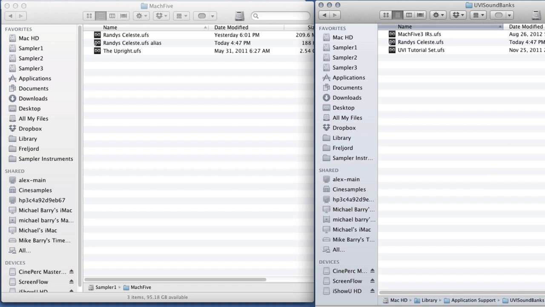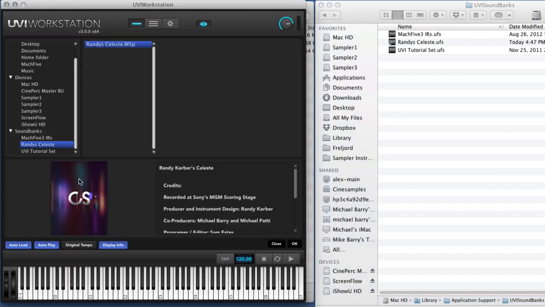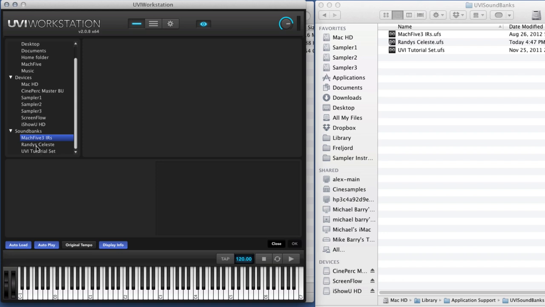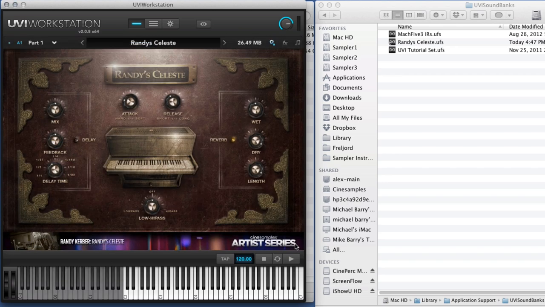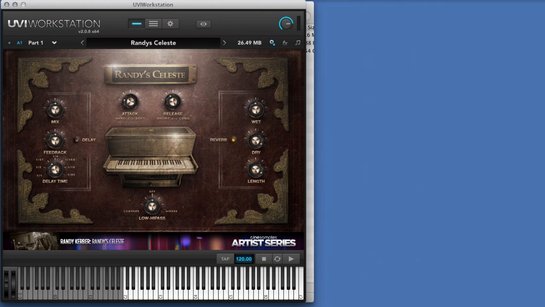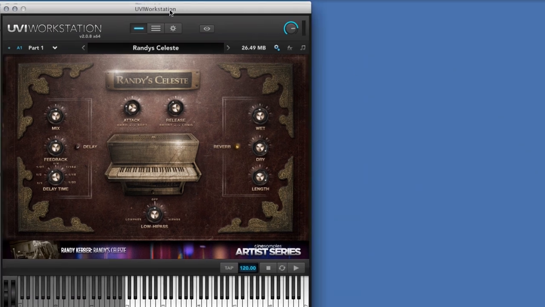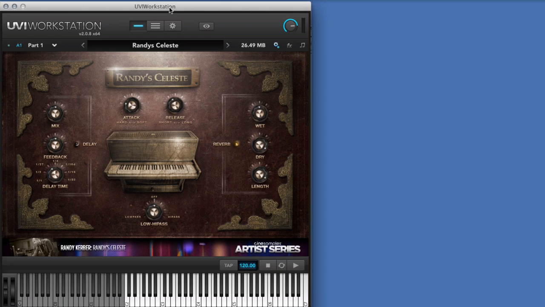Then whenever you load up the UVI Workstation, it will automatically show up in your sound banks, and all you have to do is click on Randy's Celeste, and the M5P will automatically be there. You click OK, and there you go. You cannot drag it from this to here, just because that's not how it works. So here's the UVI Workstation, Randy's Celeste.